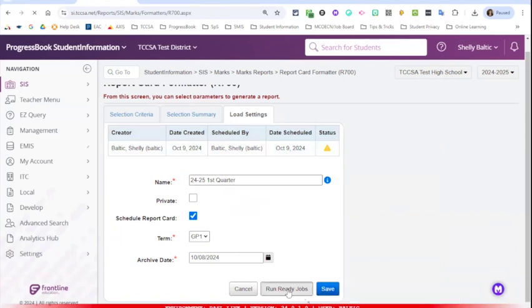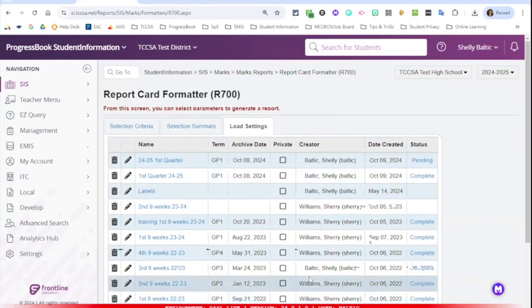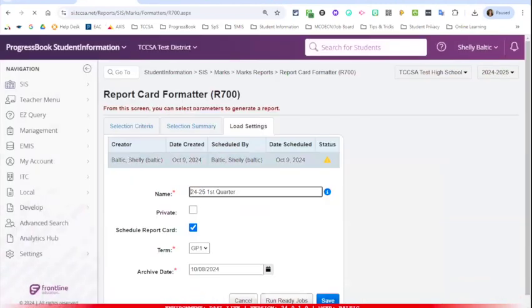So once I say run ready jobs, it'll run. I'll let it go for a second. It will run, but as soon as it runs, then that's when it posts to parent access. Okay.